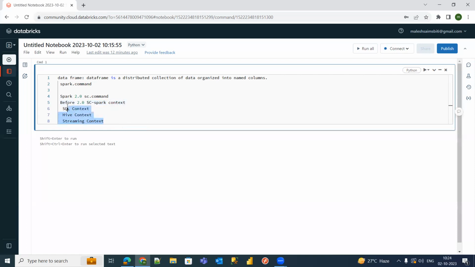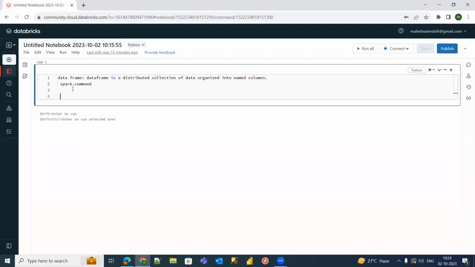But after the 2.0 version, all are combined within a single Spark session. If you use spark dot command, it includes all the contexts like Spark context, SQL context, streaming context, and Hive context. All are included within this single Spark session.